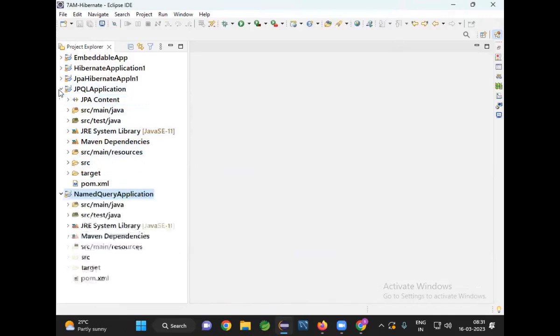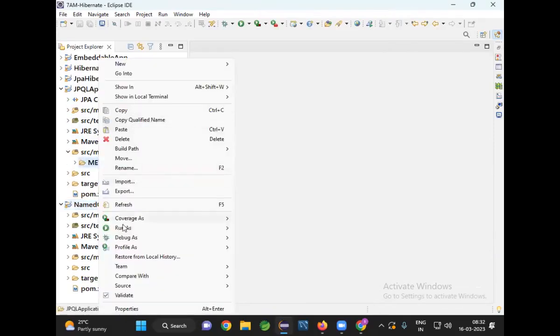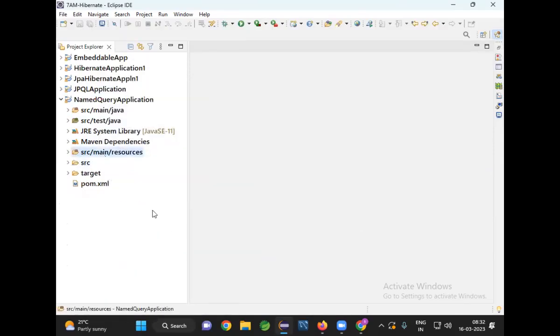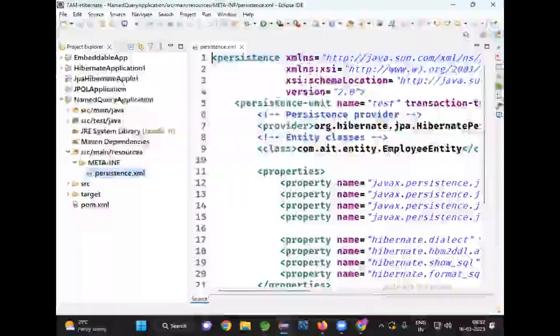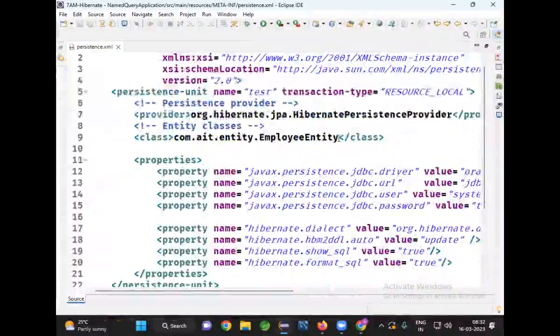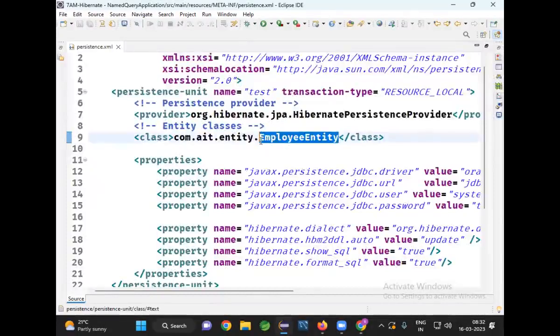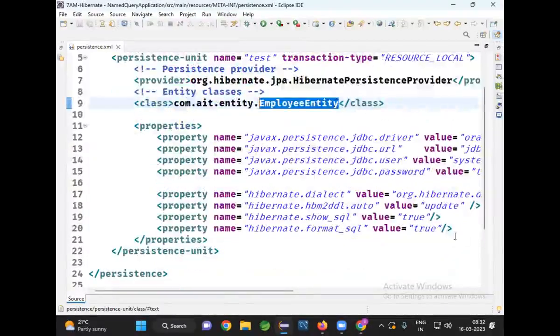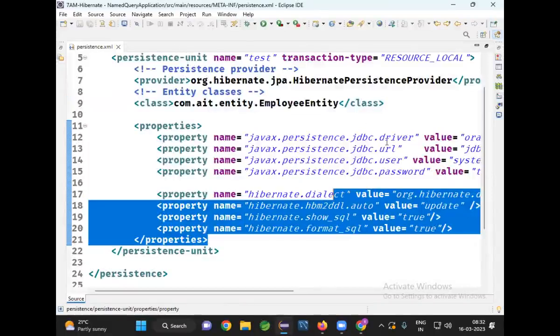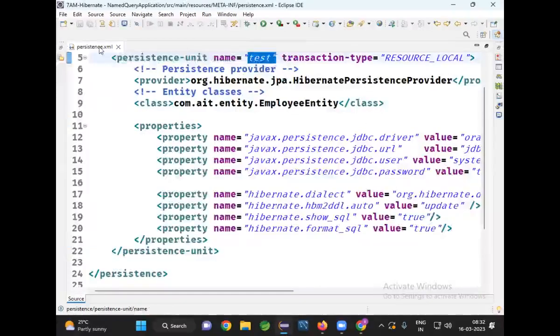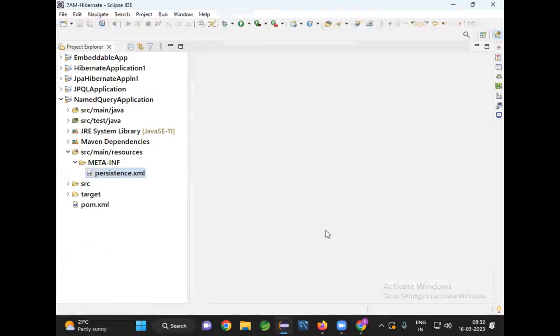Same as yesterday's example. Today, what do I need? The META-INF folder. Copy the META-INF folder and paste it. Now I got a META-INF folder. Insert the persistence.xml file. My entity class name is EmployeeEntity only. Today also my entity class is the same, and the Oracle driver, URL, everything is the same. I am not making any change here. What is the persistence unit name? Test. Okay, let's go ahead.